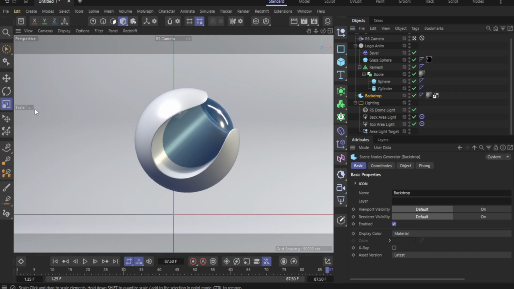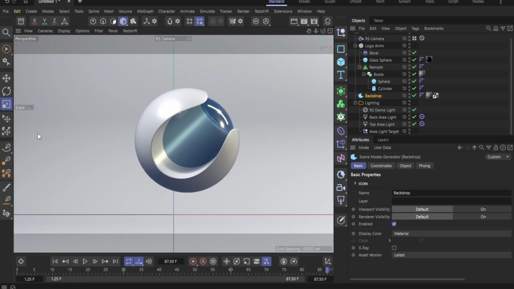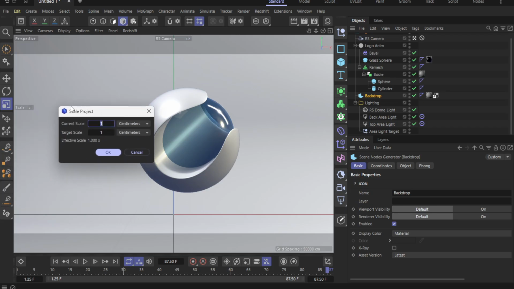Start by opening the project settings. Look to the top menu, click Edit, and select Project Settings. This is the central place where you control global parameters for your scene. And it's also where the scaling tool lives, so you can affect everything at once rather than resizing each object manually. Inside the Project Settings window, find the Scale Project button and click it.